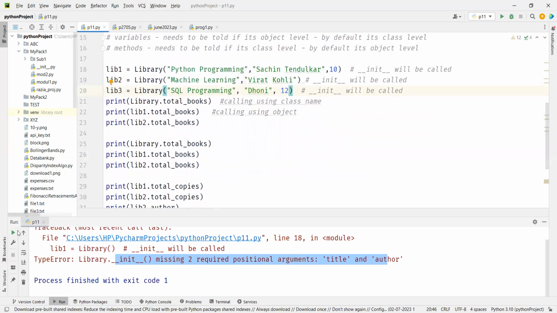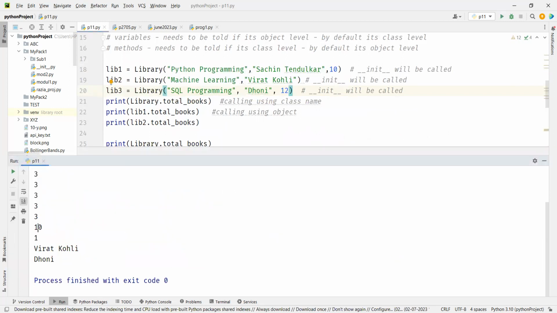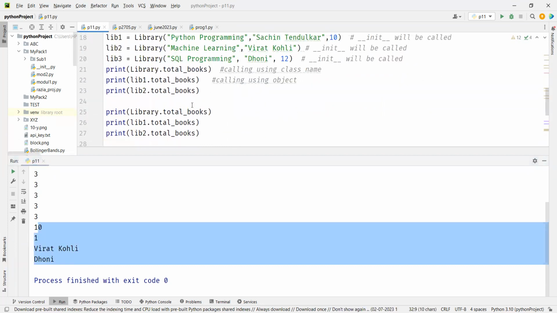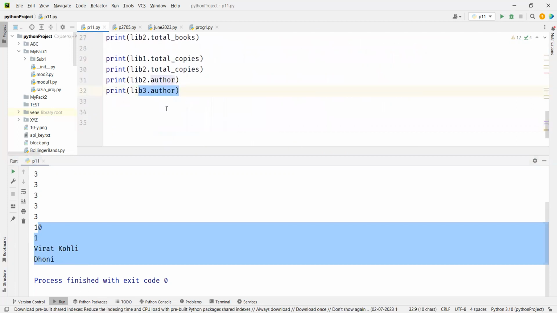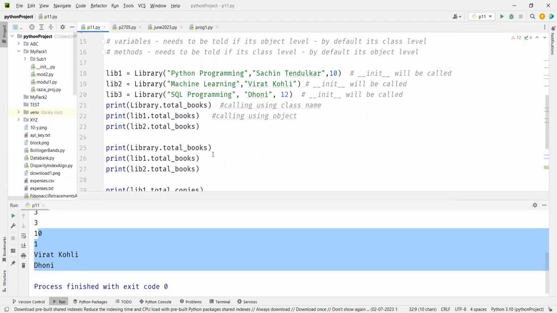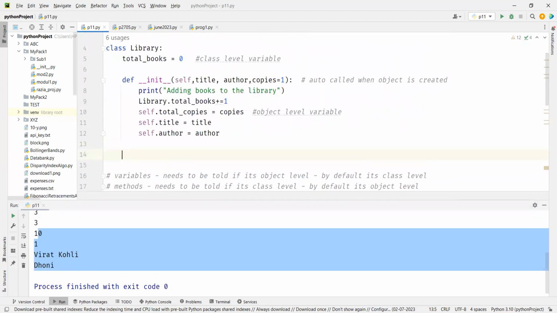Now when you run it, you get 10, 11, Dhoni. Dhoni is the author for lib3. And we don't have to call add books. Anyway, we have deleted add books, so there is no function called add books now. You can have one more function, def display details.